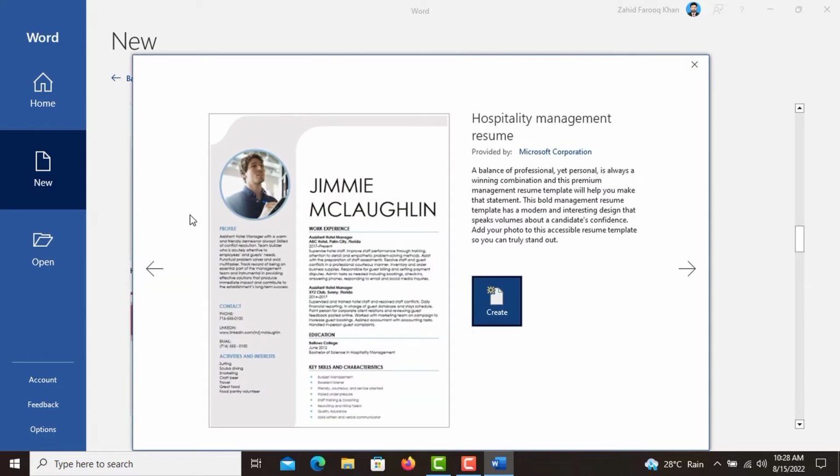Now I am going to select one of them. This is a hospitality management resume. It seems a good template, so it's a very simple design and compact design. So I'm going to create a resume based on this template.